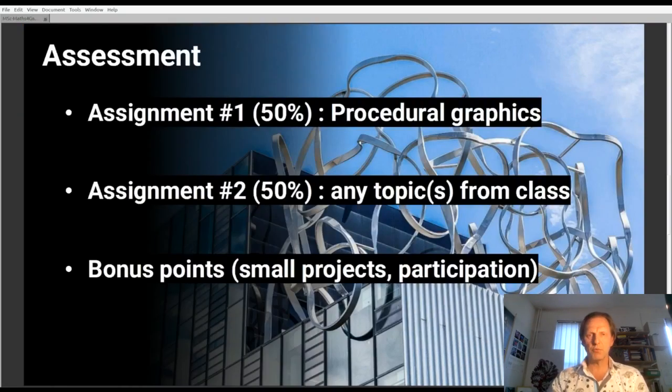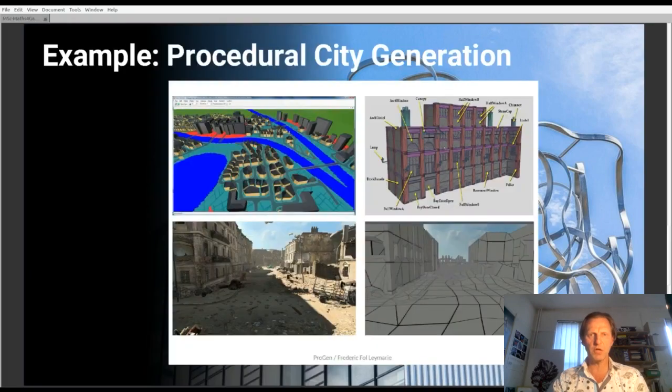And briefly, courseworks, there are two main ones, and they're 50% each, usually. And then you can also gain some bonus points, and I can explain how we do that in the course when you come to the introduction.